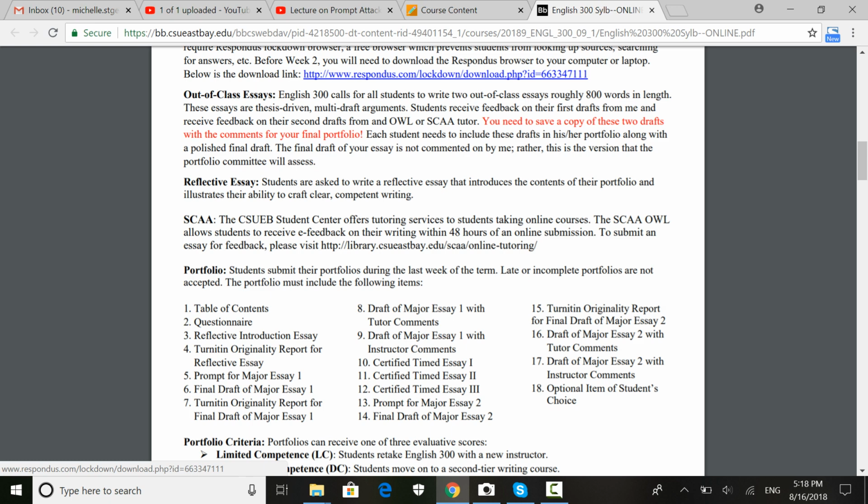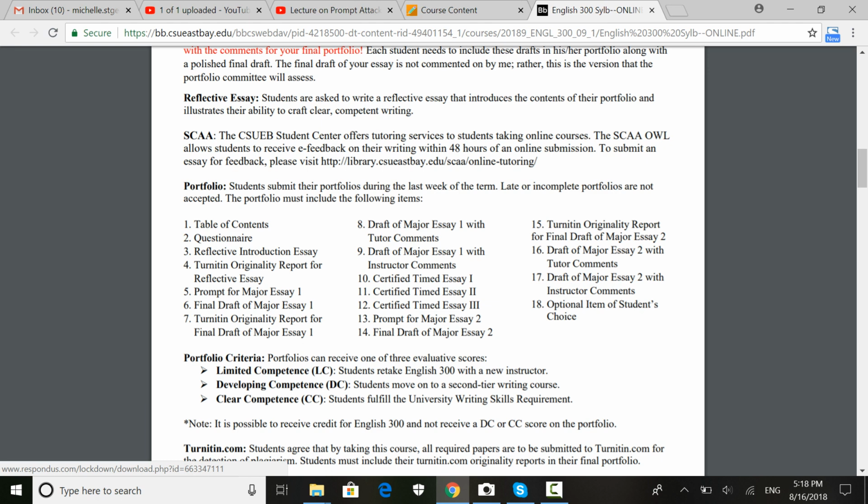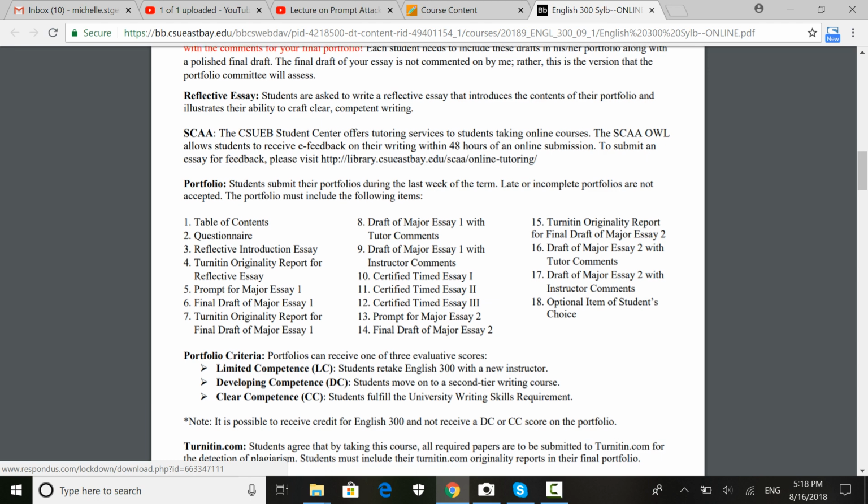Reflective essay, this is not going to be for another 15 weeks, but at the end of the course, you will be asked to do a reflective essay where you talk about what you've learned in the course, how you've grown as a writer, and how your portfolio that you'll be developing reflects that growth.